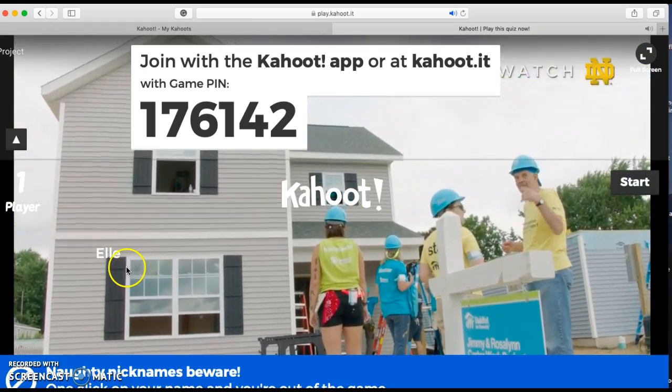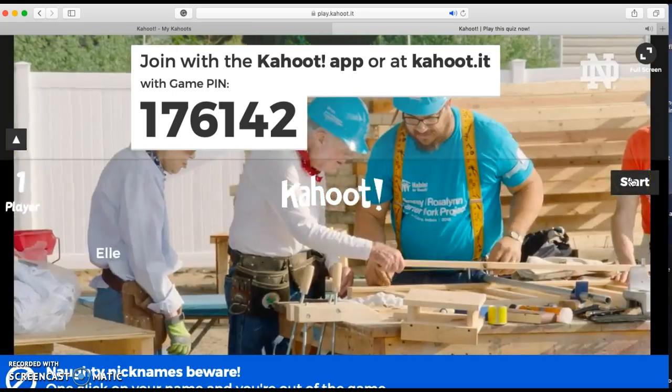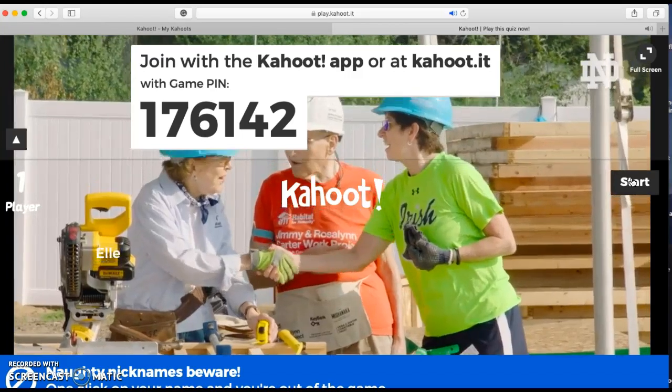It's a great day out here at Habitat for Humanity with President Carter and his wife out here, still working at the age of 94. So inspiring what he does for.